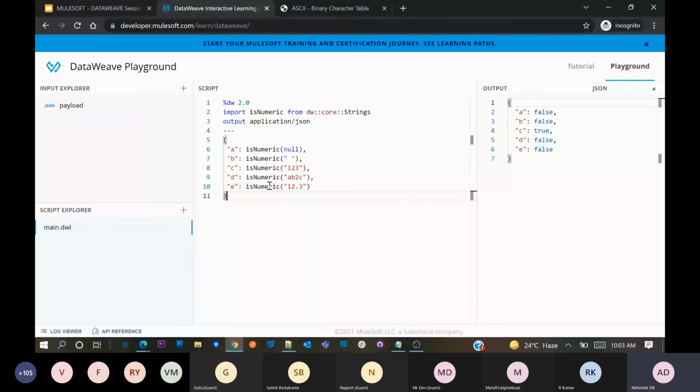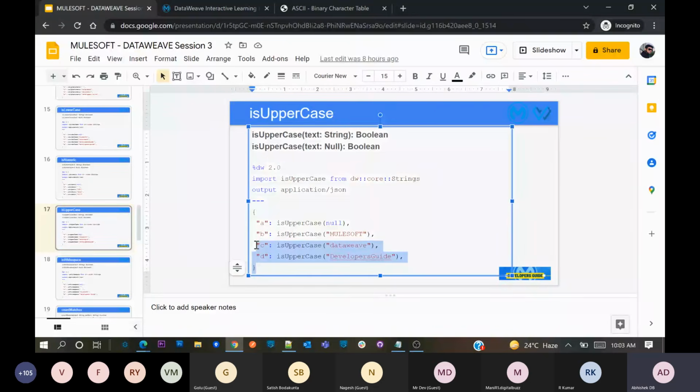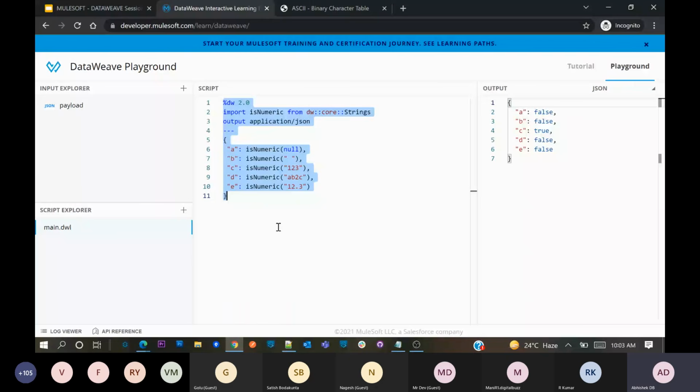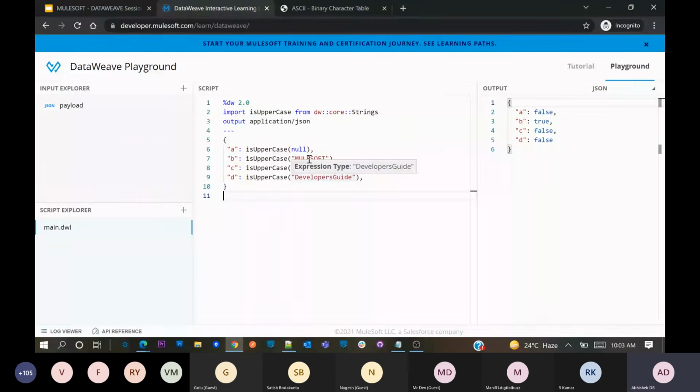Now isUpper, the same way we have done for isLower. isUpper will work the same way. It will check the string which we are providing. All the characters in it should be in uppercase, like it should be capital. In this case, null will always be false. For Mulesoft, everything is capital, so it's true. Everything is small, so it's false. Here we have got capitalized, so some are capital and some are small, so it is false. So this is what isUpper does.